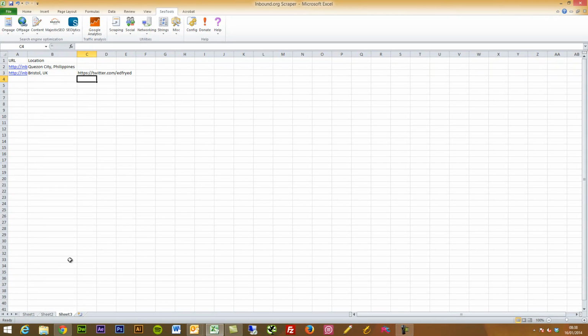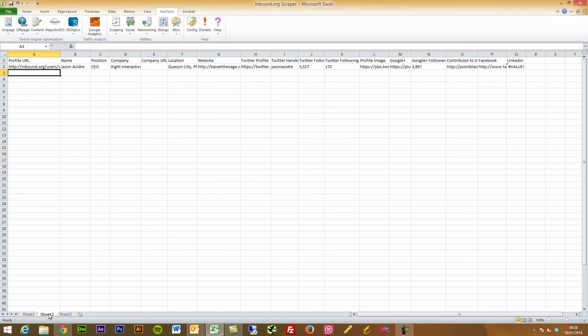Now, that's the basic premise, and let's just look at this sheet here, what I've already kind of populated myself with some extra stuff. So what I've done is I've got Jason's profile, I've grabbed his name, his position in the company, his company URL. It wasn't actually linked in Jason's profile, his location, his personal website, his Twitter profile, and his Twitter handle. I've essentially just, you're seeing this, there's no XPath here. What I've just done is I've just took away the https://twitter.com and just left that there.